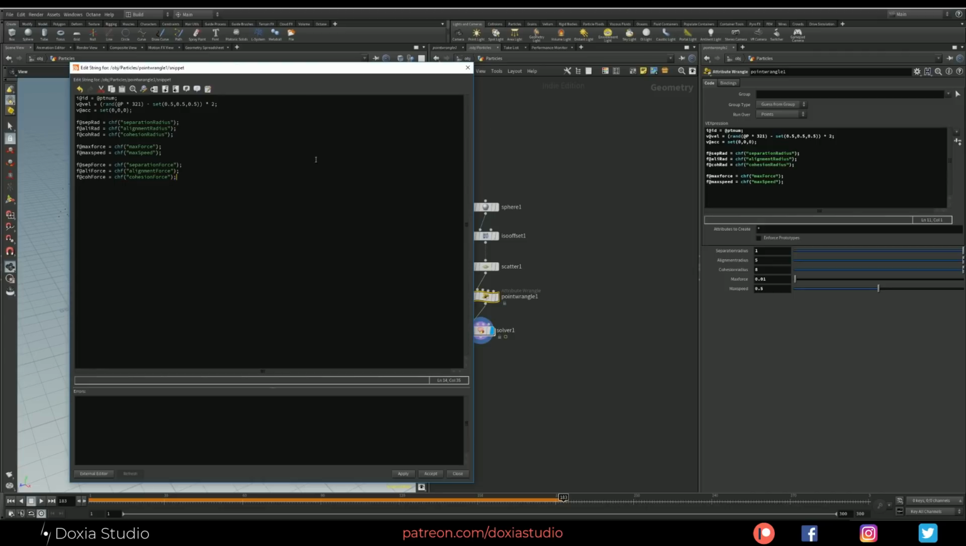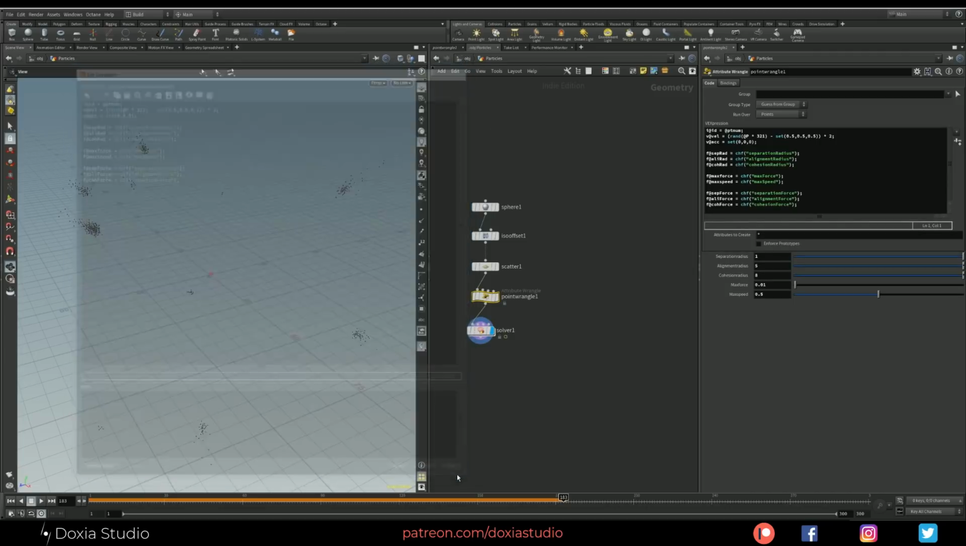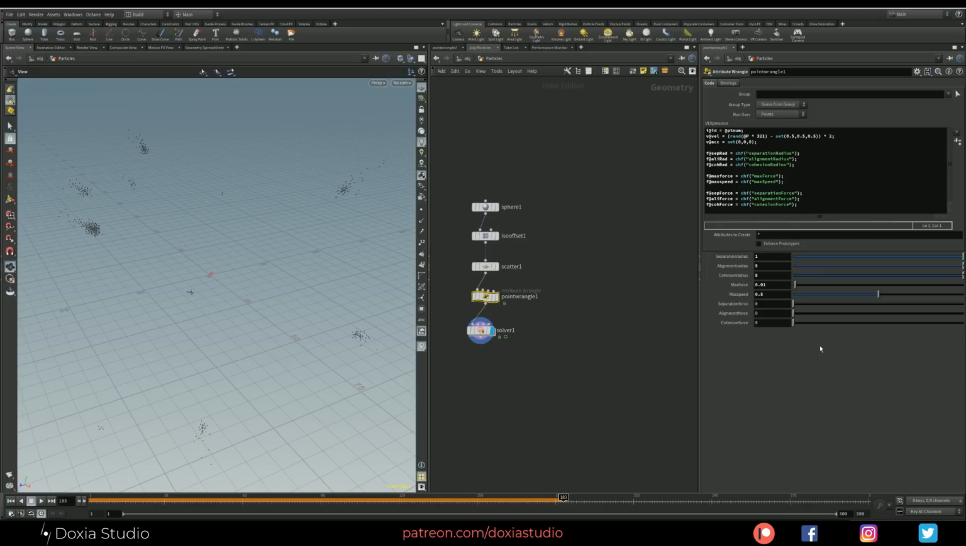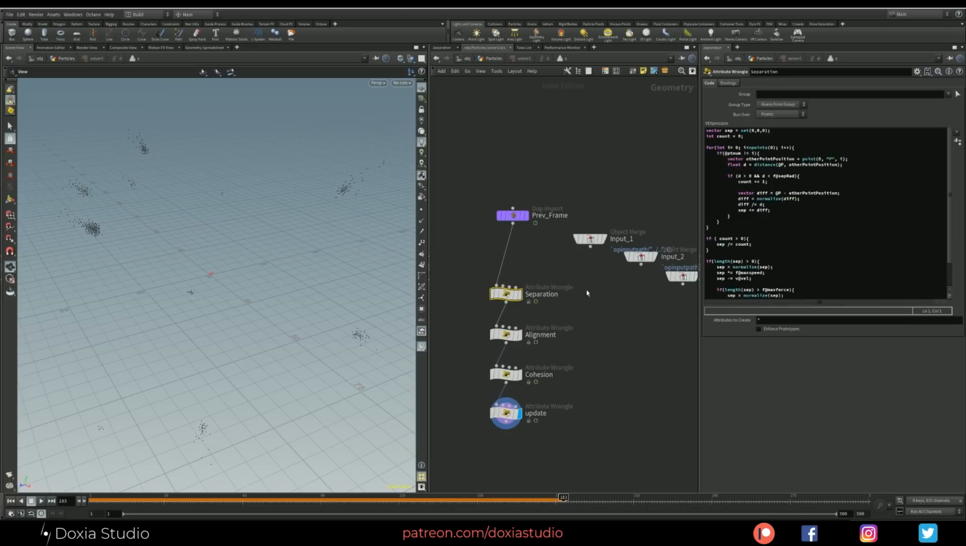Okay. Apply, and then press again this little button to have it. Like I said, I want the separation to be bigger. Alignment can be 1 and 1. So we need to now apply these new forces to our particles.